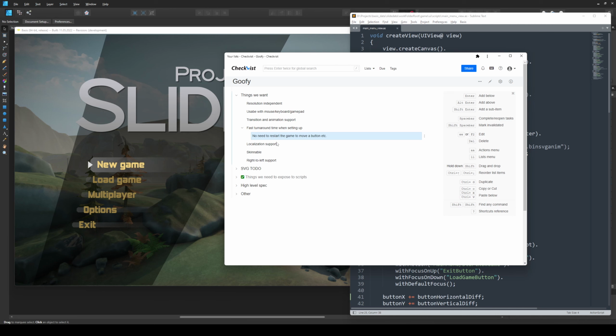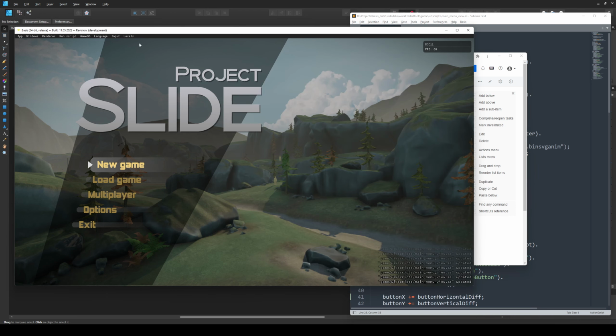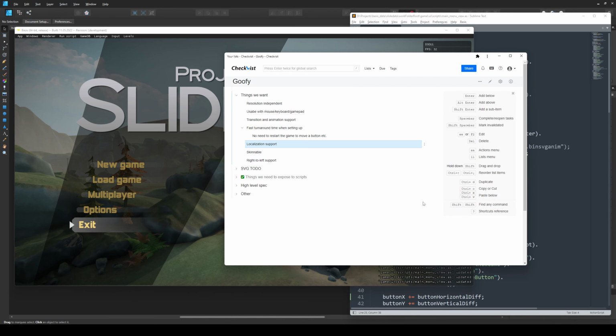So what's the next goal that we had? Localization support. Yes, we do have that, and we've had it for a while now. I don't actually know French, so these are just missing, but I do actually know Swedish. So here you have the UI in Swedish, and you can change the language on the fly. It updates the whole thing. So that's nice.